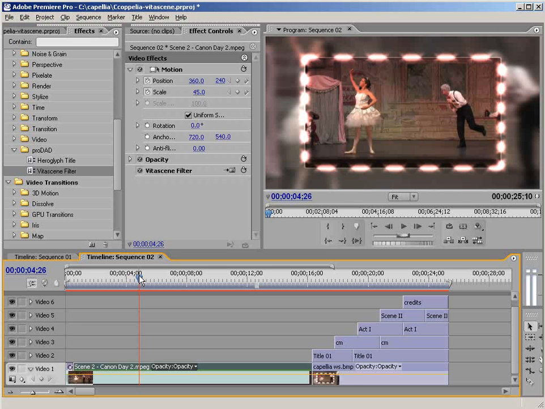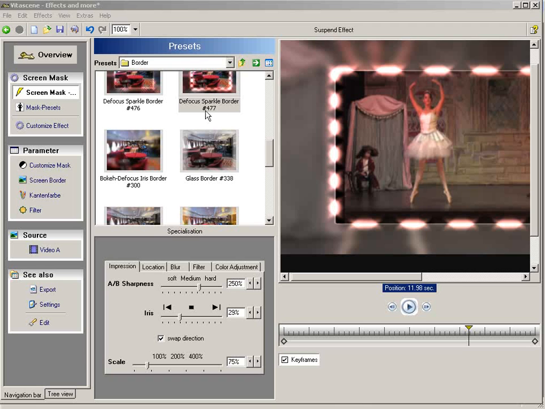But in this case, I don't want the frame to appear until about 4 seconds from the end of the video. Note that the toggle animation button doesn't appear next to the Vidascene filter. This means I set all keyframes in Vidascene. To return to Vidascene, click Setup. OK, we're back in Vidascene with the selected effect displayed in the preview window.